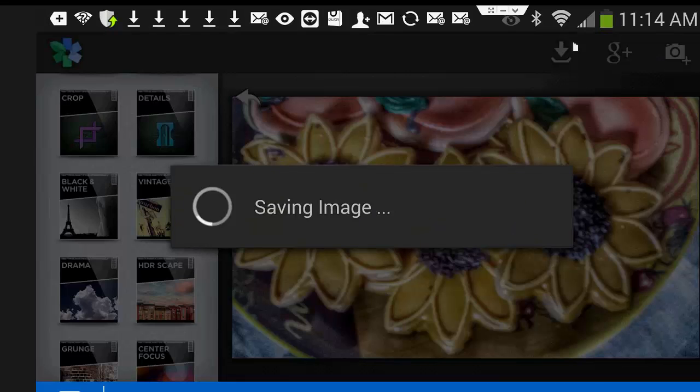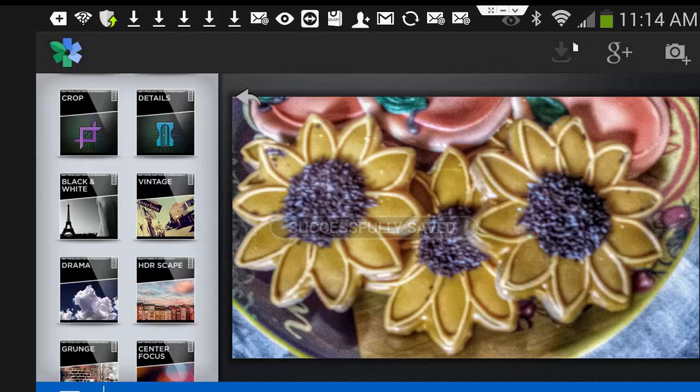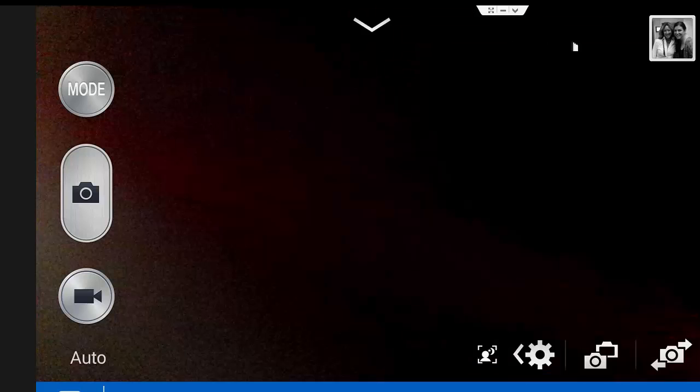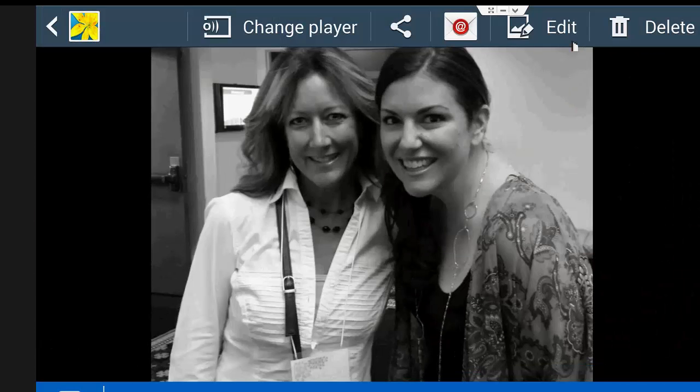There we go. Saving image. And then if we want to, we can go back to our home page. Well, it's not really our home page, but now we can go into our camera. So I clicked on camera. And then I'm going to go into my photos. So I'm double clicking on my photos.